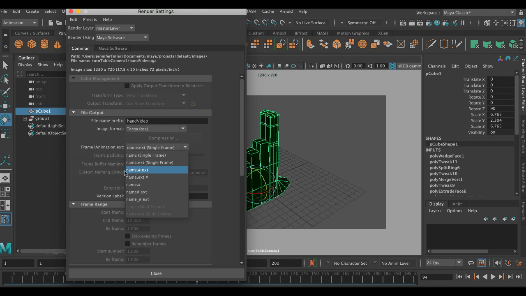So you want name.number.extension, not this one. Your computer does not know what a 1, 2, 3 file is. So name.number.extension. Hear me again, name.number.extension. I guarantee someone will accidentally click it. In my years of teaching this, it's always an issue.